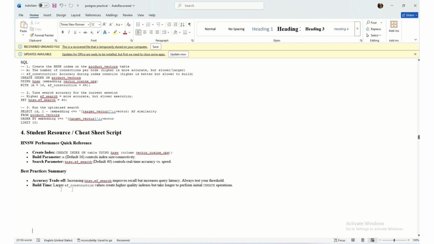A few best practices that you need to follow and keep in mind. First one is the accuracy trade-off. Increasing the hnsw.ef_search parameter improves the recall but increases query latency. So you need to always test your threshold for applying the value of this ef_search parameter. Second is build time. Larger ef_construction values create higher quality indexes but take longer to perform initial create operations.